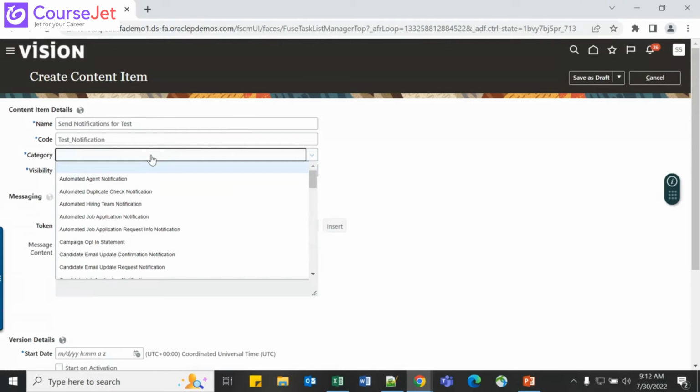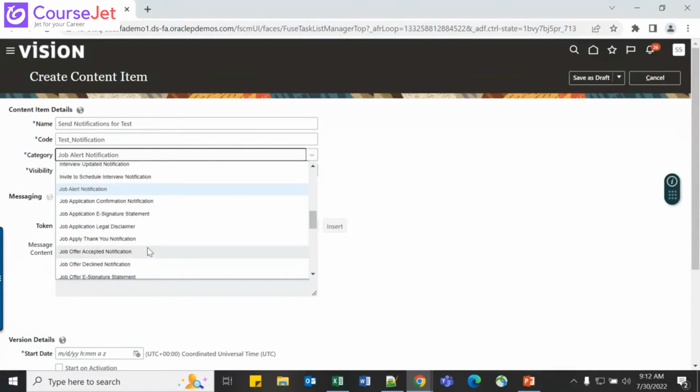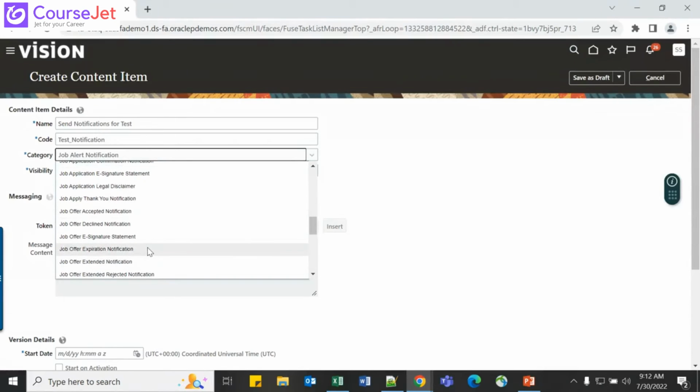What category do I have to select? If it is a job offer letter, then we select job offer letter. If it is a thank you notification, we can have a category thank you notification. If it is a job offer extended notification or a job offer accepted notification, we can select those. Depending on the requirement, we can select the category.